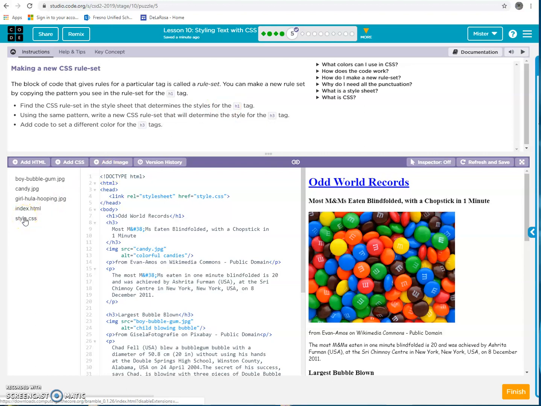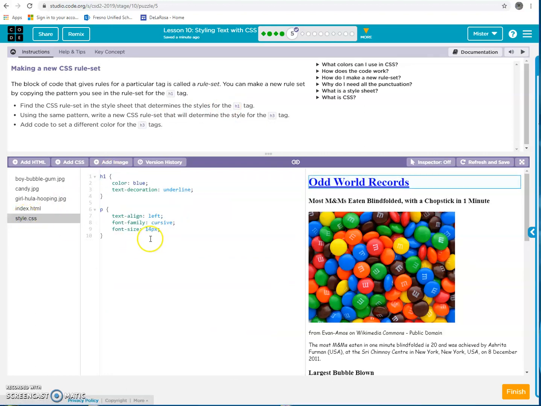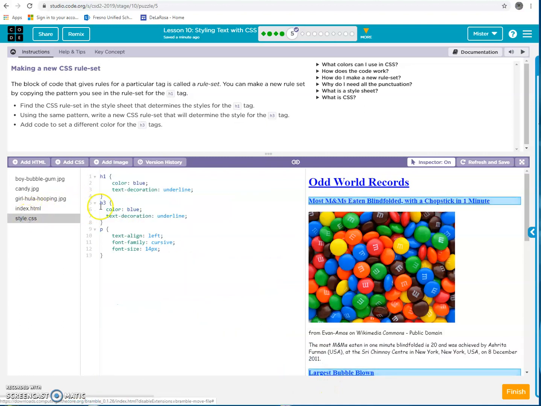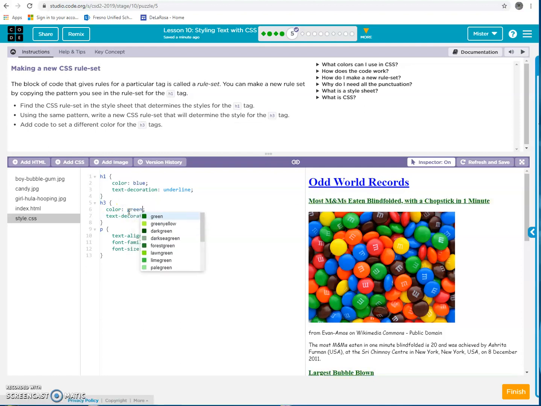So we're going to go to style, H1. So we're just going to copy this, and we're going to make a new one. And now for H3, so we're going to change this one to H3. Right, which is here, H3, largest bubble blown. Style H3, instead of blue, let's go green. And there it is, it changed to green. Cool.